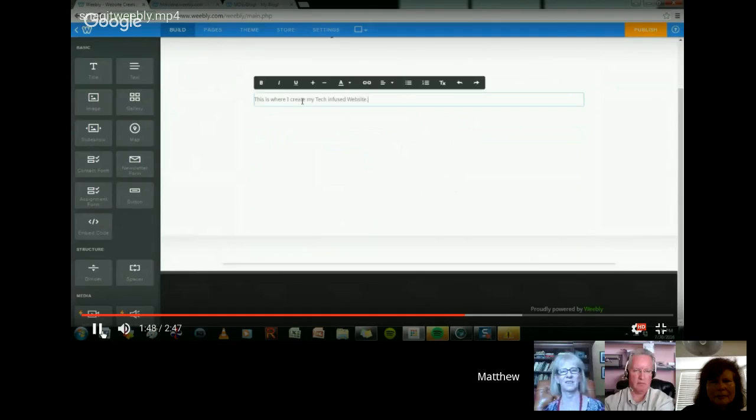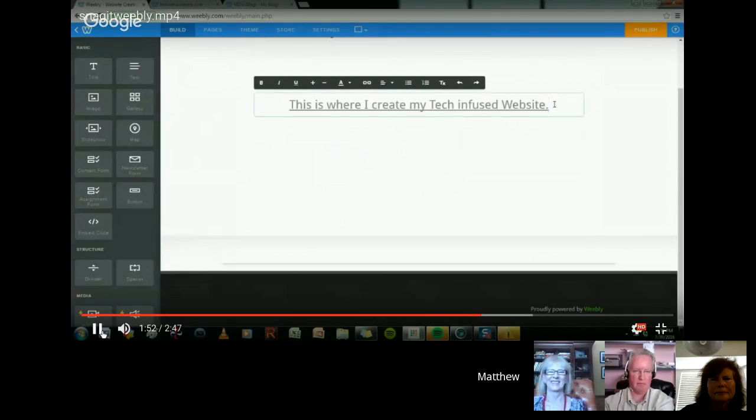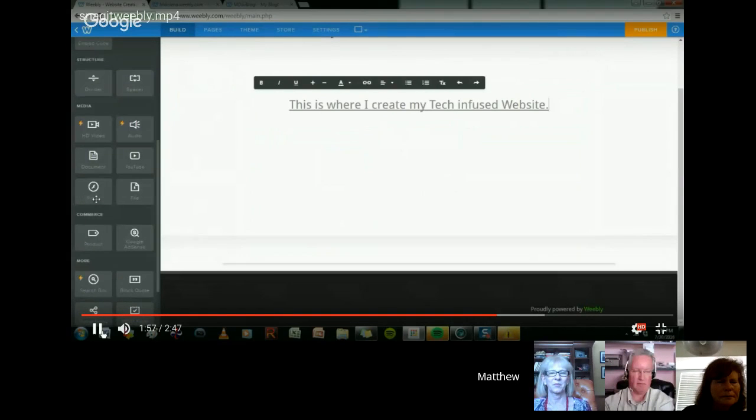As you can see, I'm typing something about something. It's very important. I'm going to make it bigger, and then I'm going to underline it, but there are a ton of customization options that you can do. You could actually go to advanced and do some other things.